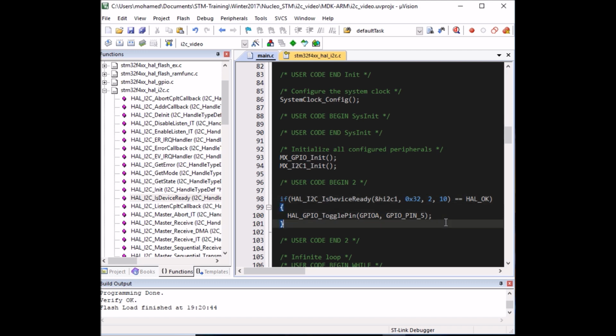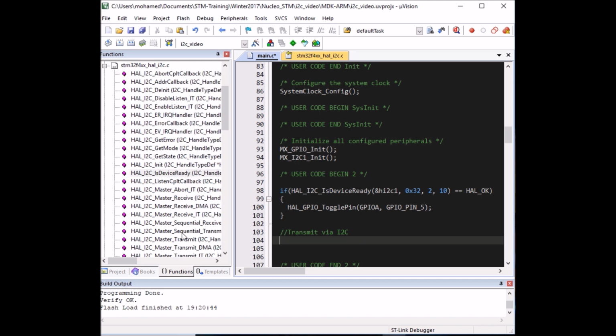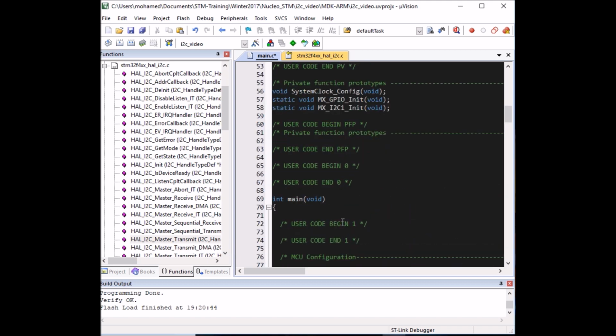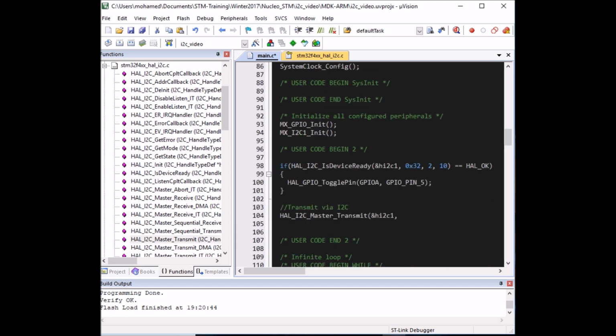So now to transmit, we use this function, HAL I2C master transmit. This function takes many parameters. The first one is the I2C handle typedef, so hi2c1, and the parameter after that is the data buffer. So I need to define a data buffer to store the I2C data, as an unsigned 8-bit array of two elements, which would be more than enough, and I'll use this to send the command and data.